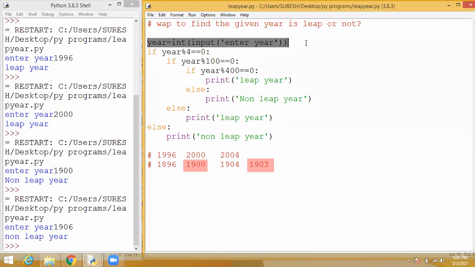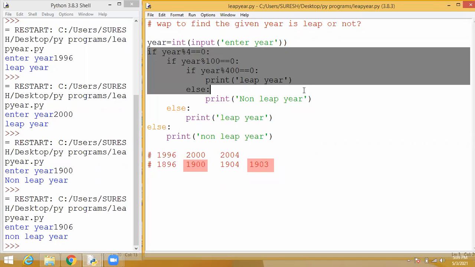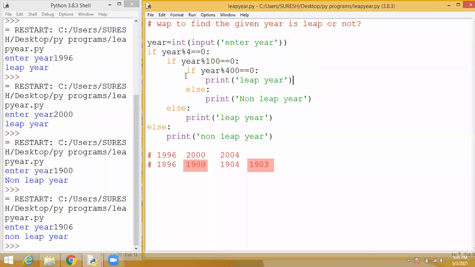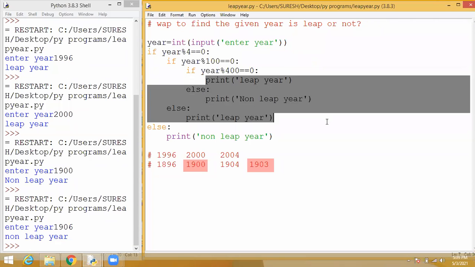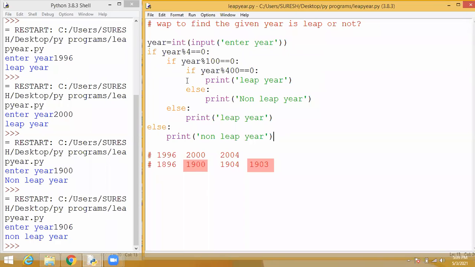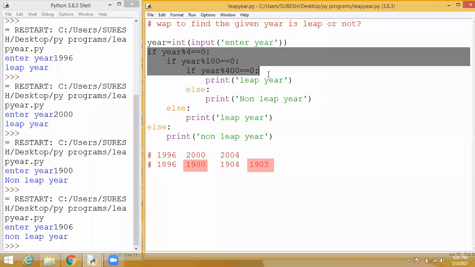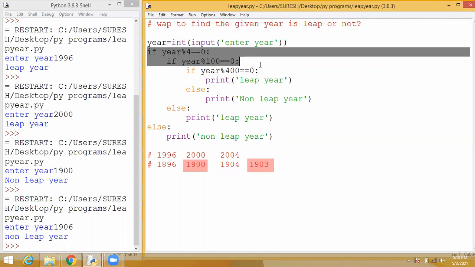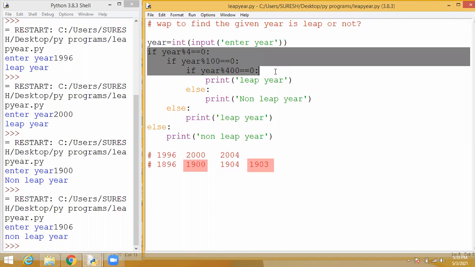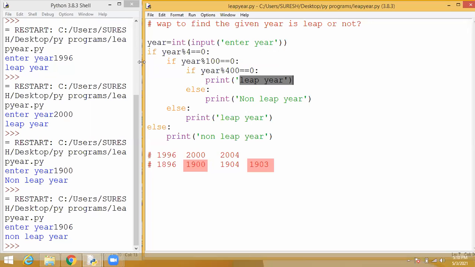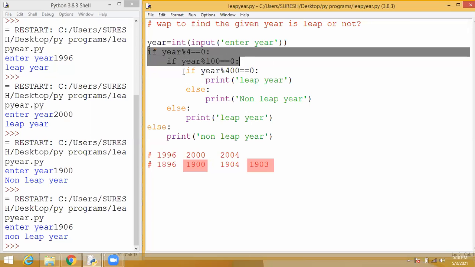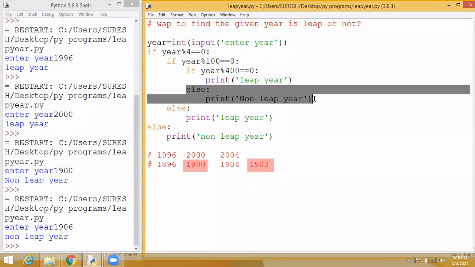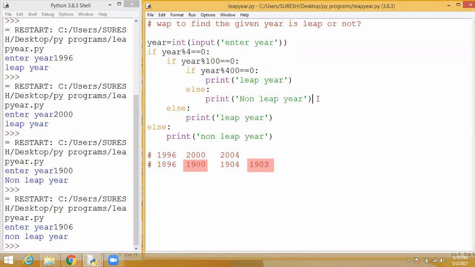When you get the input, you have to check all the conditions. Anyway, it will display only one output. We have to satisfy any one condition. Nested if else means it should satisfy multiple conditions. If it wants to print leap year, it has to satisfy all three conditions exactly. If it satisfies only two and not the third one, it will print the else statement, that is non-leap year.